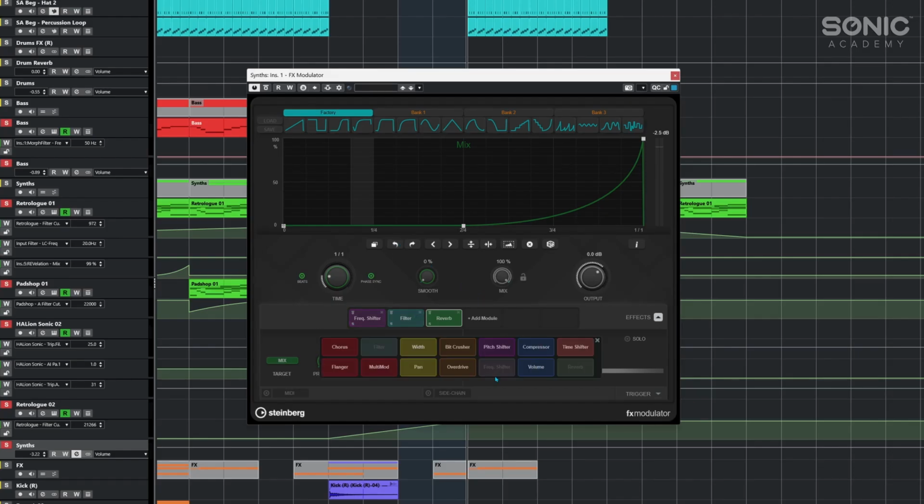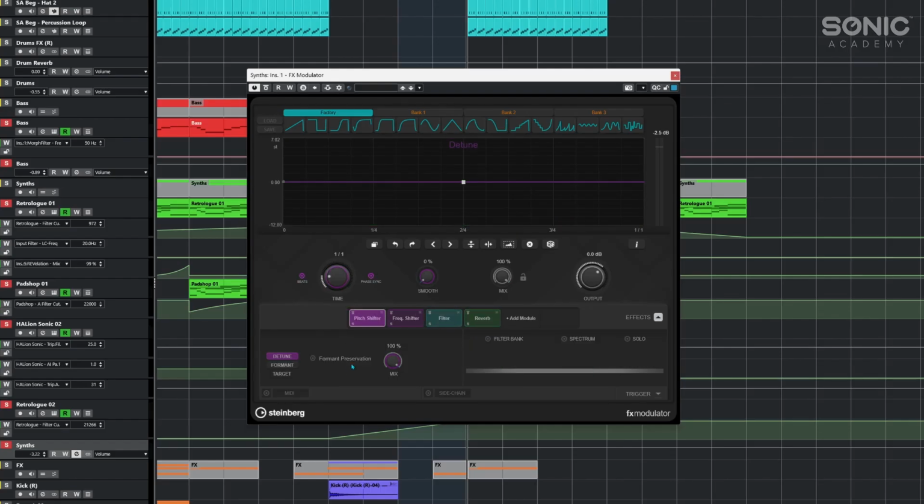I'm going to add in one more. Yeah, let's try out the pitch shifter as well. And we're going to play around with the formant on this one, I think. Let's maybe do this again. And adjust this one to be 8 bars again. Right, so let's play this back now and take a listen to what's happening.